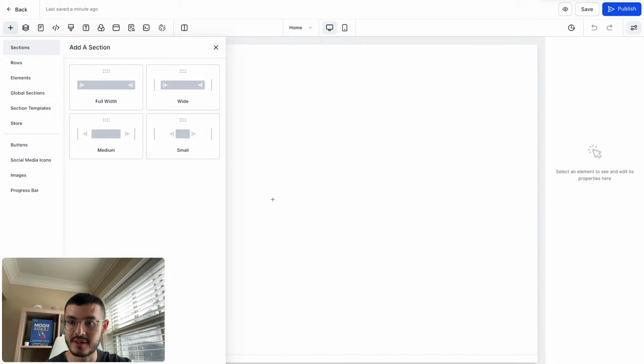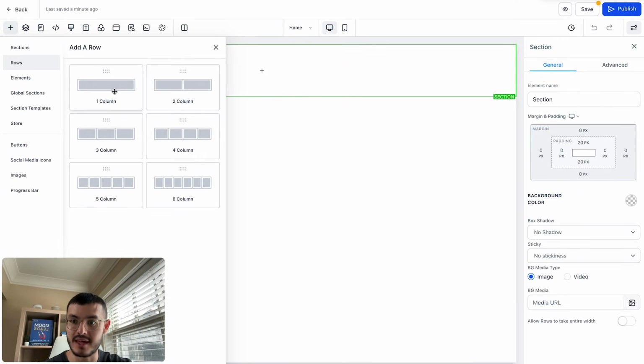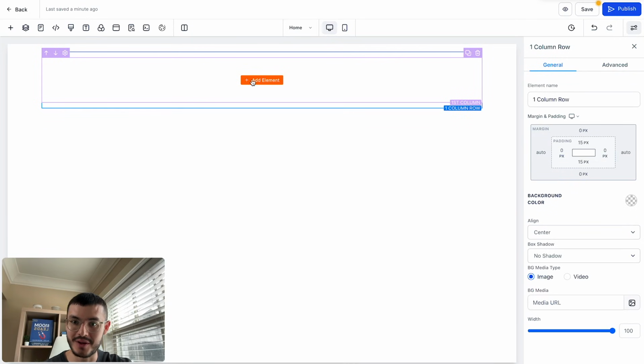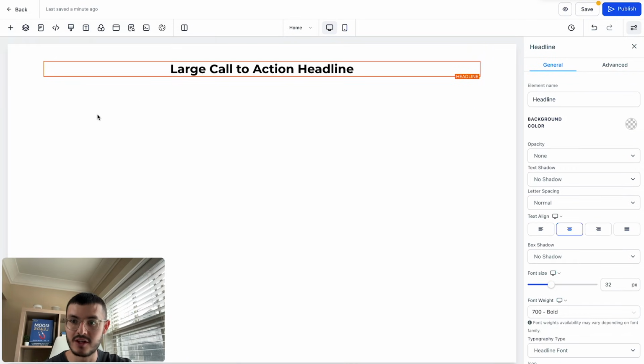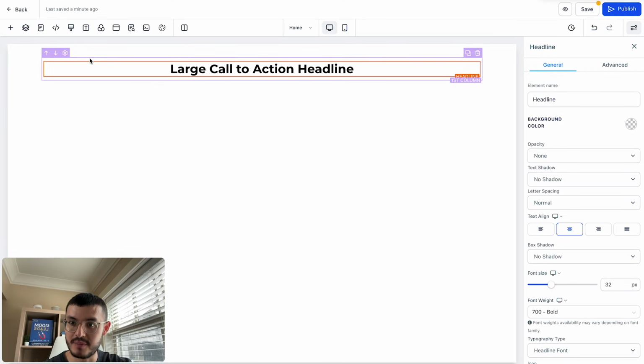Let me go back to the website editor, and you'll see that the first thing that I am prompted is to add a section, which is the biggest container. So I'm going to click here, full width. Within this section, I'm going to add a one column row. And then here, what I could do is add, let's say, a headline. So now you see that the section is green, the row is blue, the column is pink, and then this element here is orange.